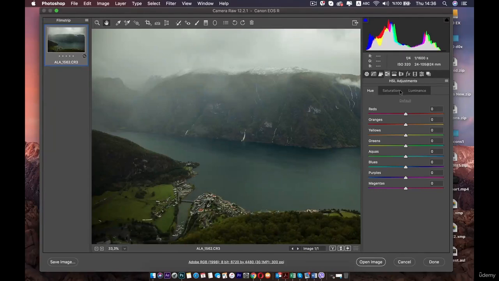HSL adjustment. HSL means the hue, saturation, and luminance of all of these colors. We have reds, oranges, yellows, greens, aquas, blues, purples, and magentas. So we will start with the hue. Hue plays with the tone of each color. In this photo, we have a lot of greens, we have blues and aquas, and we have orange or red.